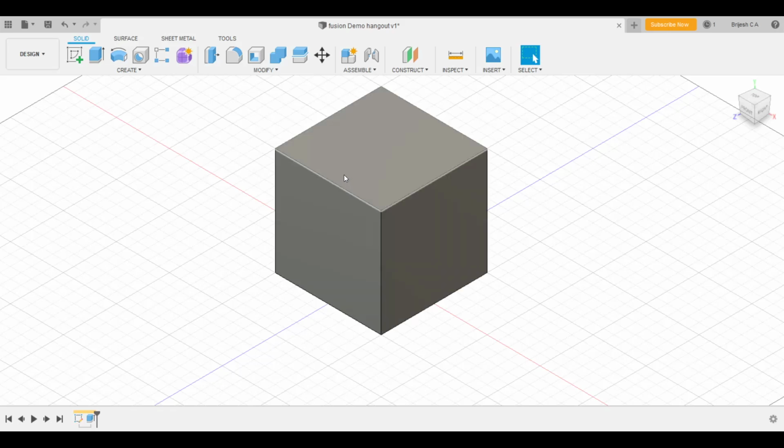Suppose I want to 3D print this. All I have to do is select this and then 3D print. There are different options available for 3D printing, and that 3D printing option is what we will look at when we go further into the course.